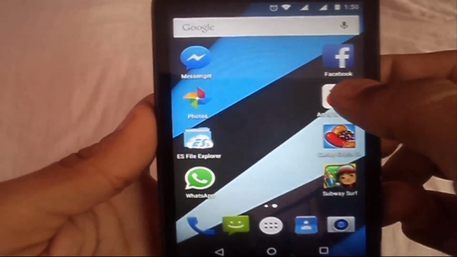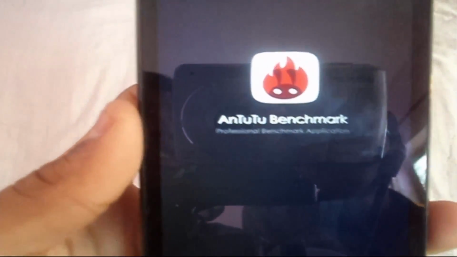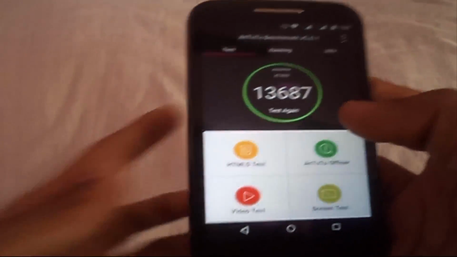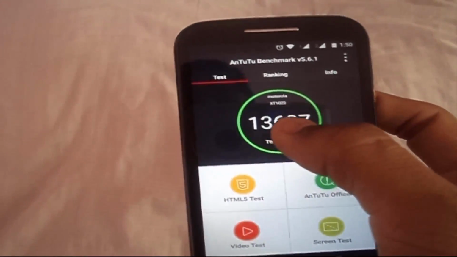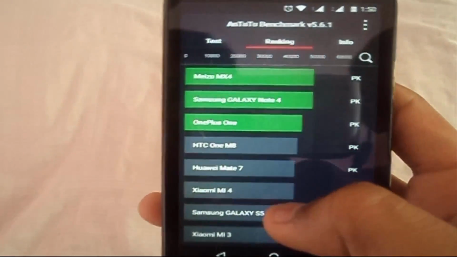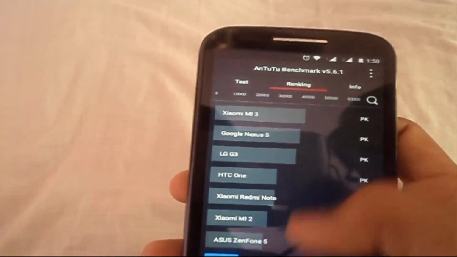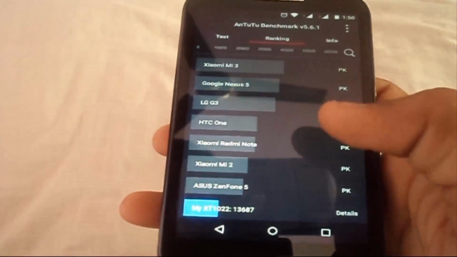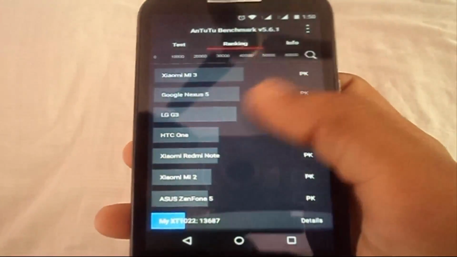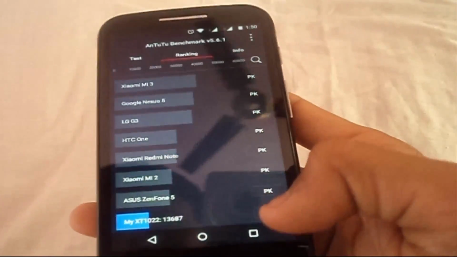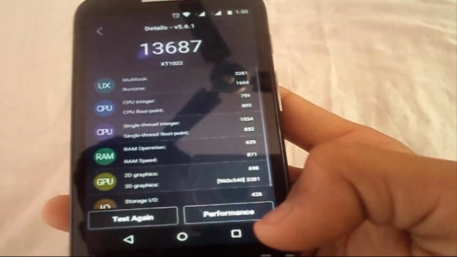Let's check the Antutu benchmark, how it is performing. It shows a 13687 score. It's cool but not so good. Let's check it against other devices. The HTC One shows approximately double this, and the Zenfone 5 is also very much better than this device. Actually, it is running a dual core processor.